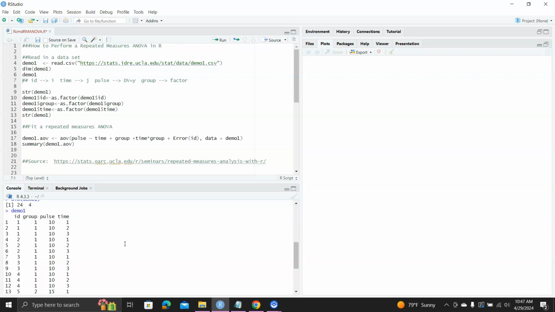So the pulse, the dependent variable, is really indexed by I and J. So ID, and then the time nested within ID. And the group is the factor, like the experimental conditions we're going through.